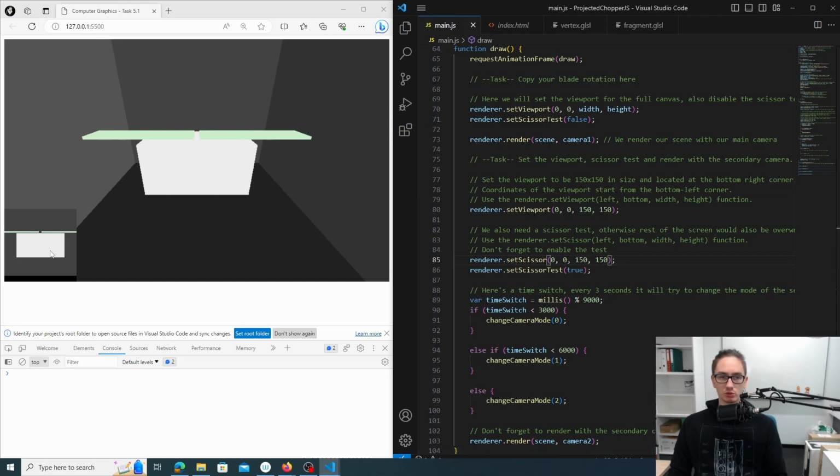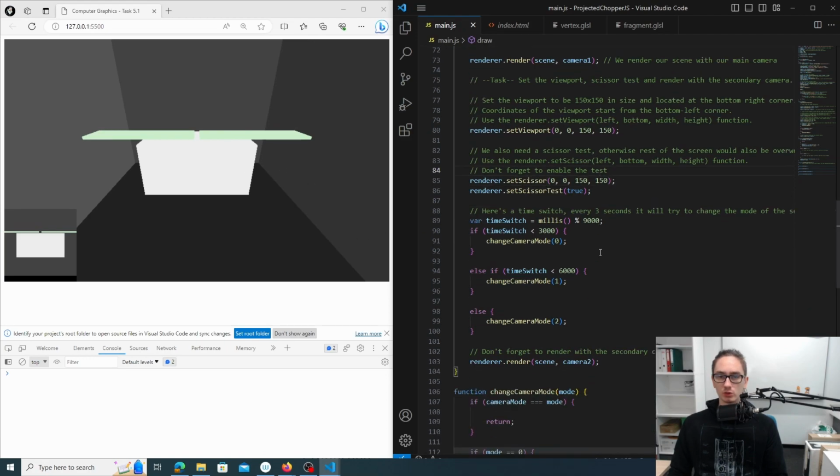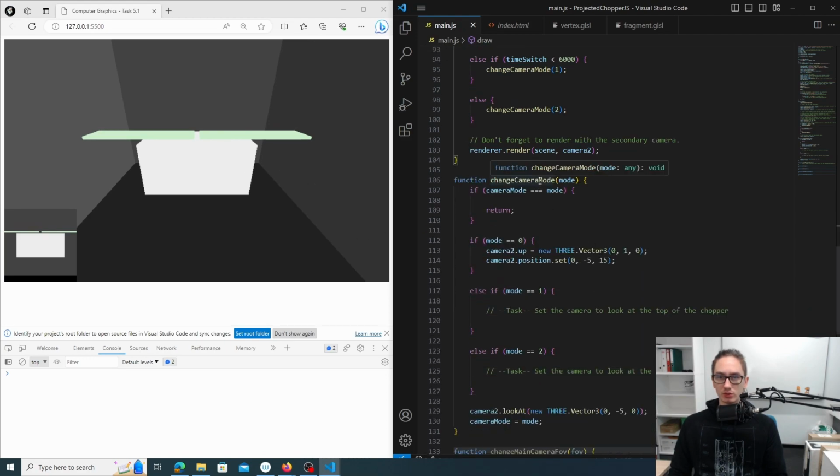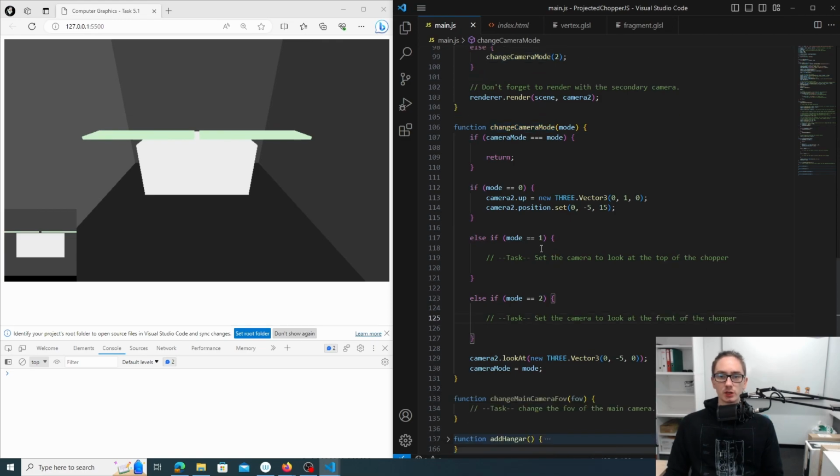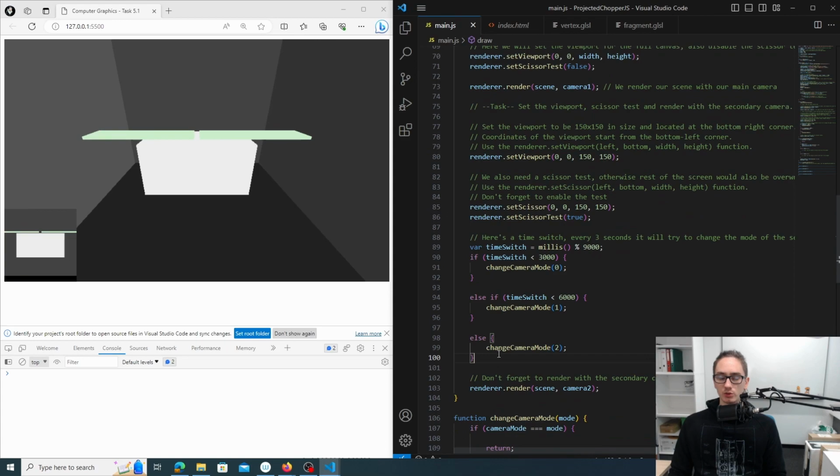So your task is to move this viewport here to here, and also change the change camera mode function, so it will rotate between three different perspectives. You can also see that in the draw function, every 3 seconds the camera mode will be changed. So for the first 3 seconds it's in mode 0, then it's in mode 1, and then it's in mode 2. And then it will cycle back to 0.